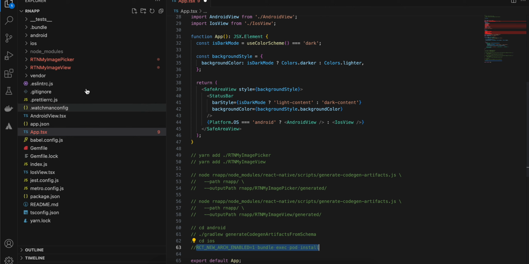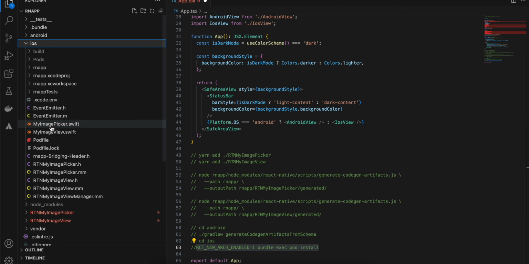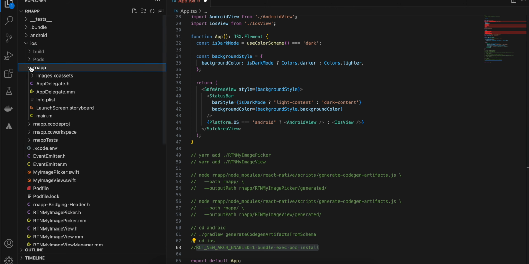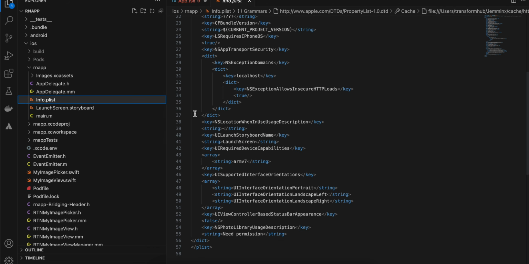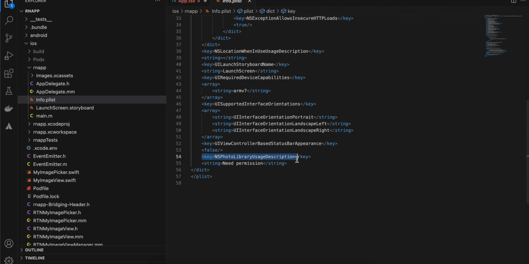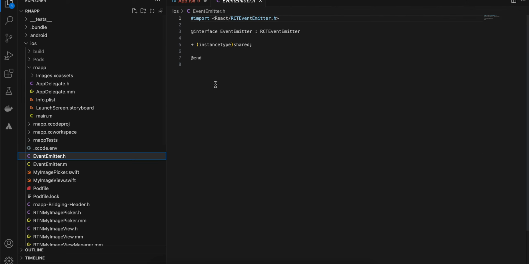Okay, so I will show you the iOS part as well. First of all, go to rnapp. Make sure you open the iOS inside Xcode. Open info.plist. Add this photo library usage description permission. Next, you will have to add this event emitter for sending data.